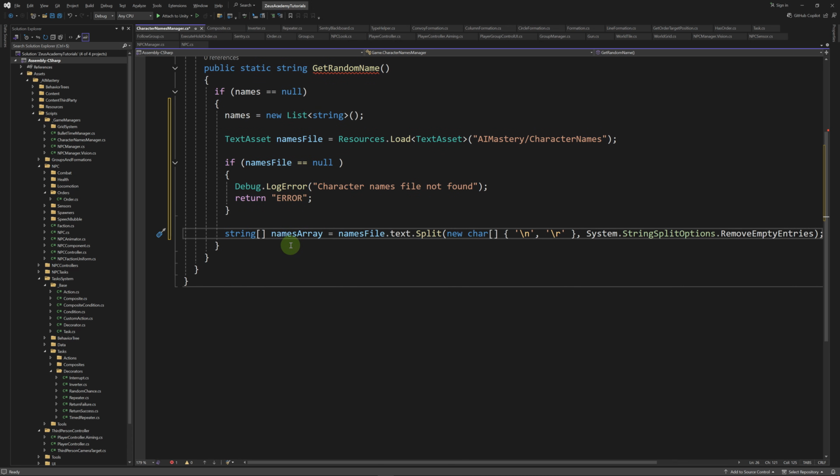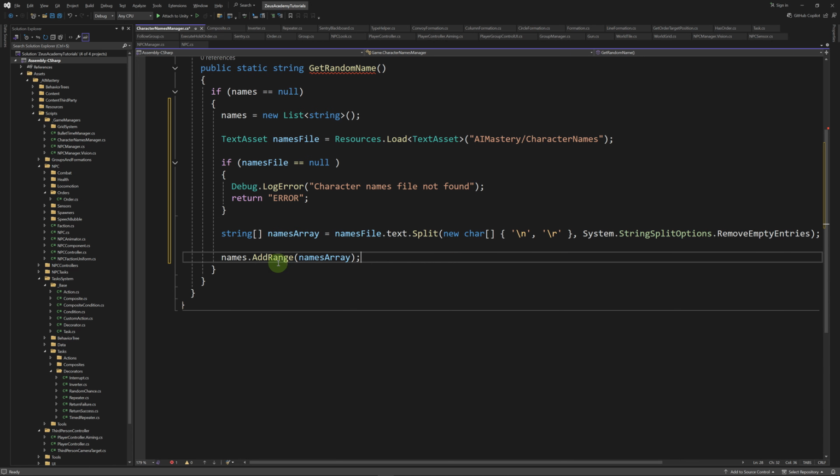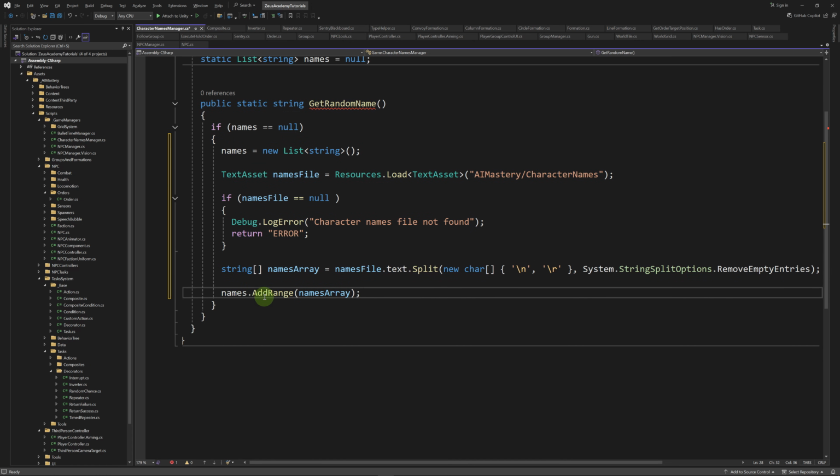Then we're going to get the array of names using namesfile.text.split. We need to give the split method an array of characters that it will use to split the text. In this case, we give it \n and \r. These are the characters for a new line. And we give it the string split option to remove empty entries. Then let's add the names array to our names list using add range.